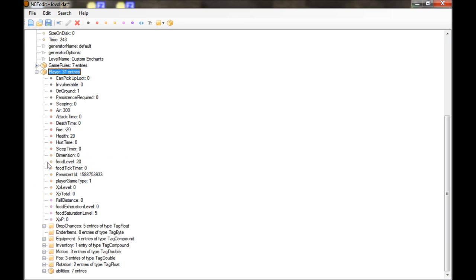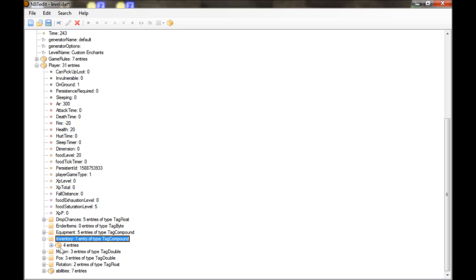Now we want to expand the compound named player and look for a list called inventory. If this doesn't appear, you will need to close NBTedit, go back into your Minecraft world and put an item in your inventory. Then when you open up the world again you will see this list. Expand the list and you will see a compound for the item that is in your inventory.